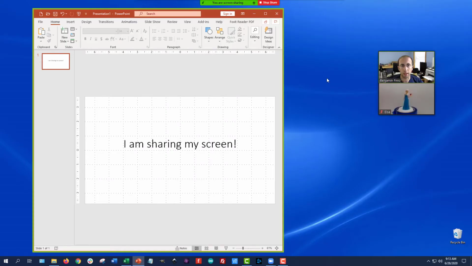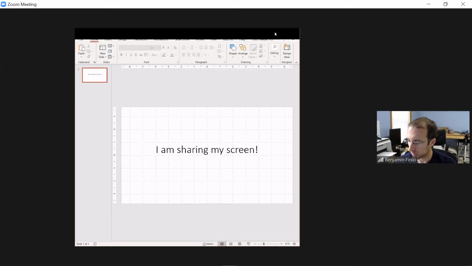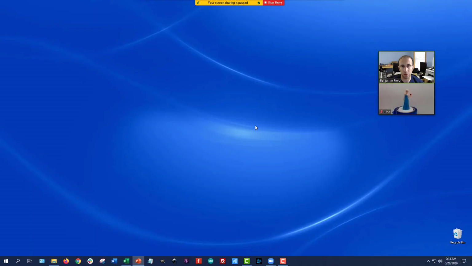I can even minimize the window that I'm sharing completely, and if I do that, you'll see I get a little notification at the top that says your screen sharing is paused. So Zoom will automatically freeze the window for the viewers on whatever the last thing you were showing was. So again, here's that screenshot from right before I minimize the window.